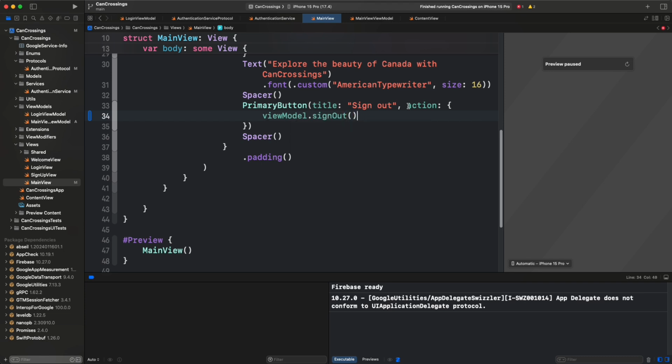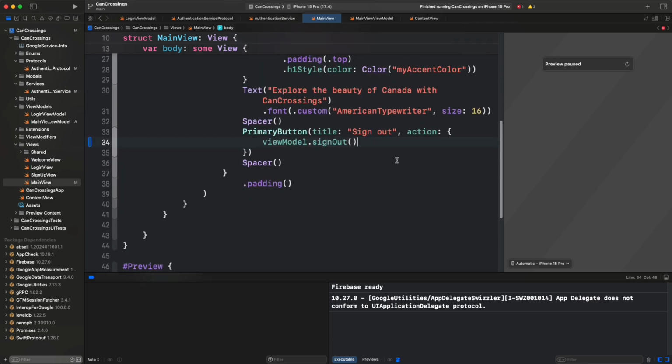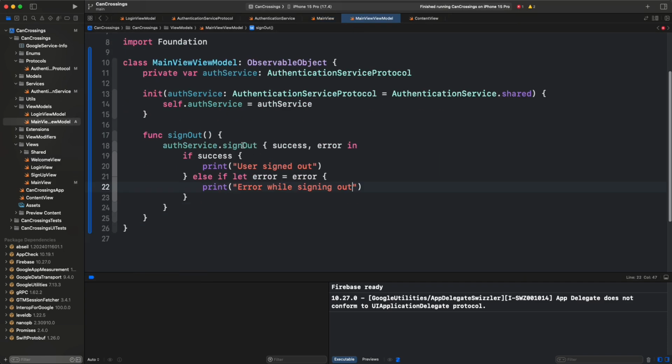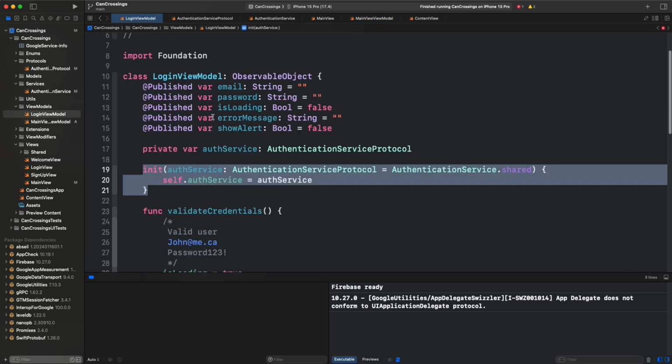So I think with this one we are pretty much done, but we forgot to do something. If you guys remember, when we log in, we showed that loading button or loading icon, and we want to do the same thing here. So when we start signing out our user, we want to create an isLoading variable, the same thing we did here.